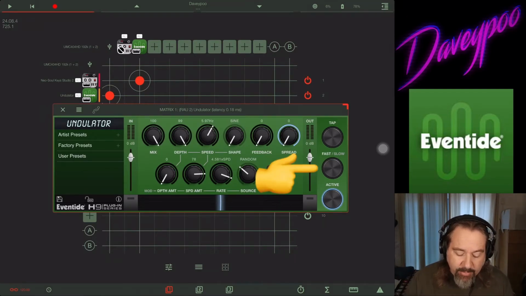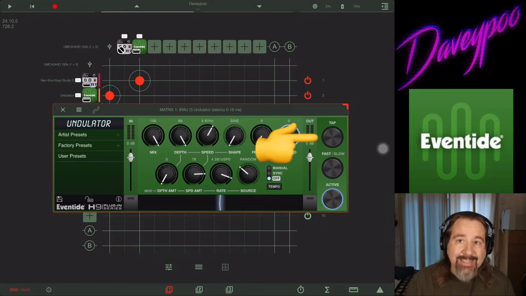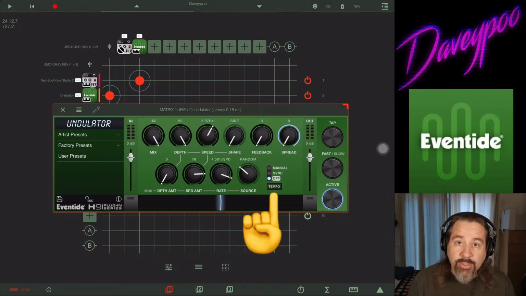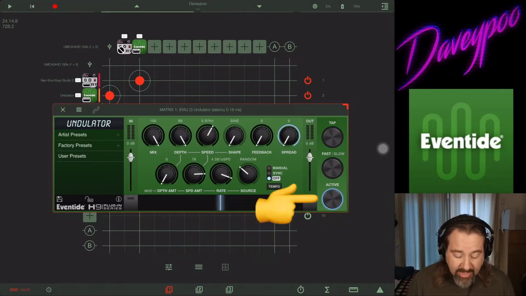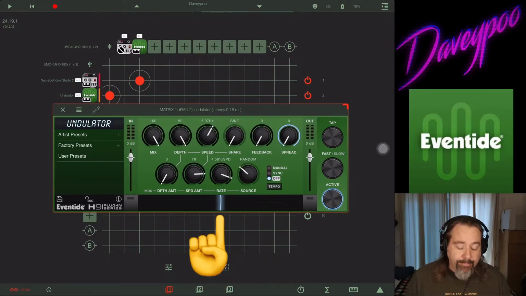Finally, these last three knobs, we already talked about fast, slow in the middle. At the top, you've got the tap tempo for the tempo that we just talked about on the bottom. And then down here, you've got active, which turns the whole darn thing on and off. Now, at the very bottom, you've got the glowing blue line. That's the famous ribbon controller that is on all of Eventide's apps.